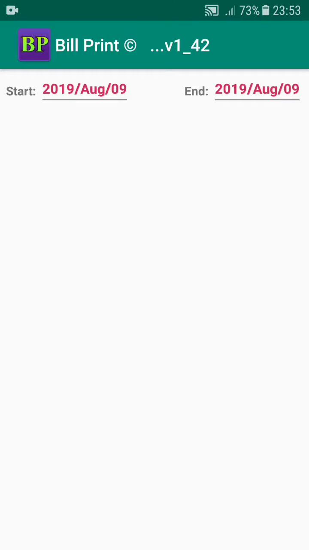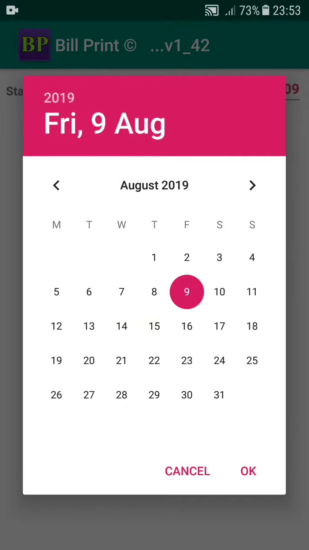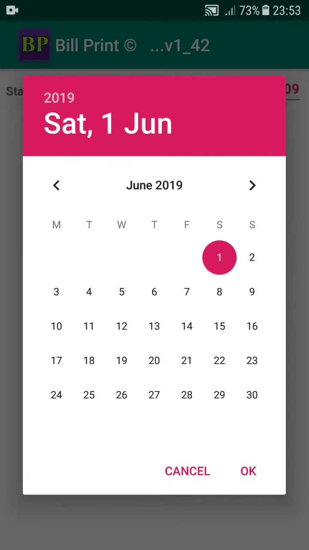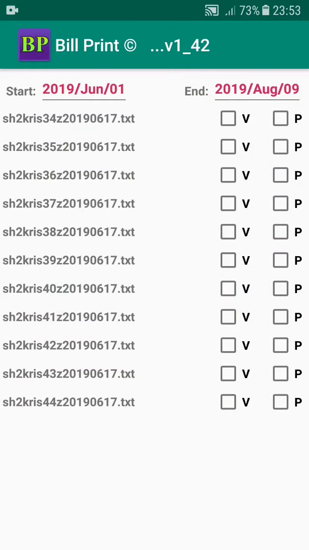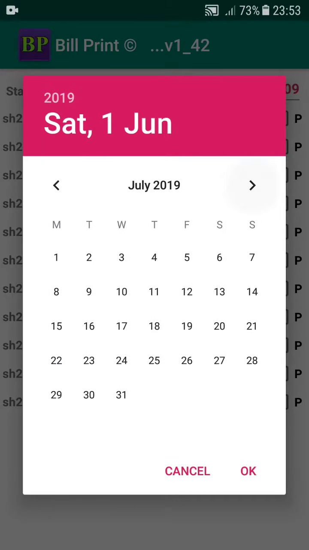To view the bills, select a date with bills. The start date will be June 1st and end date will be July 31st.